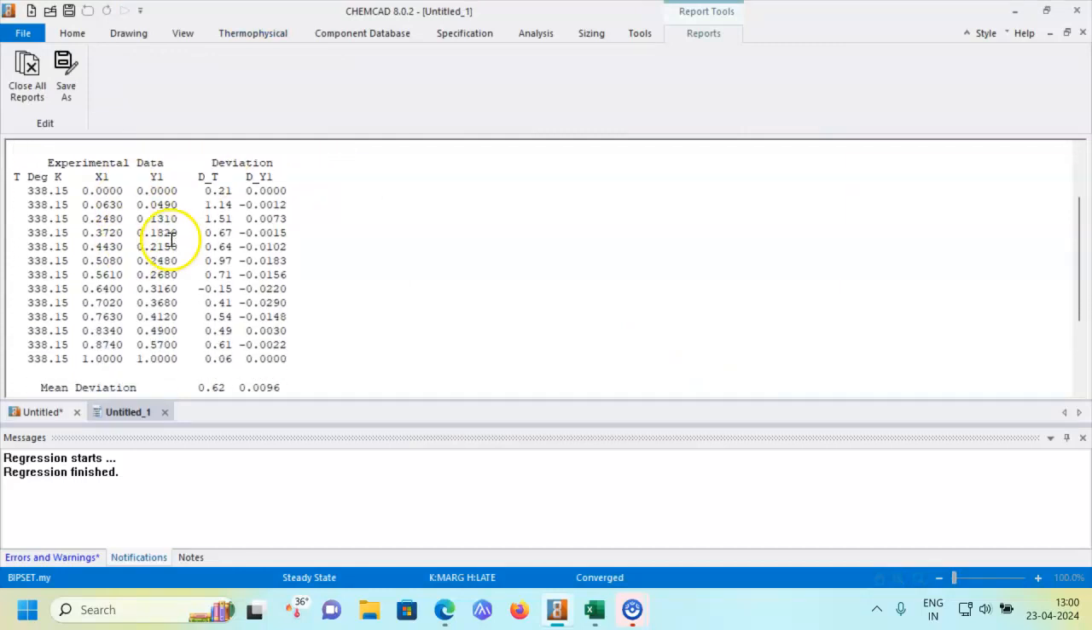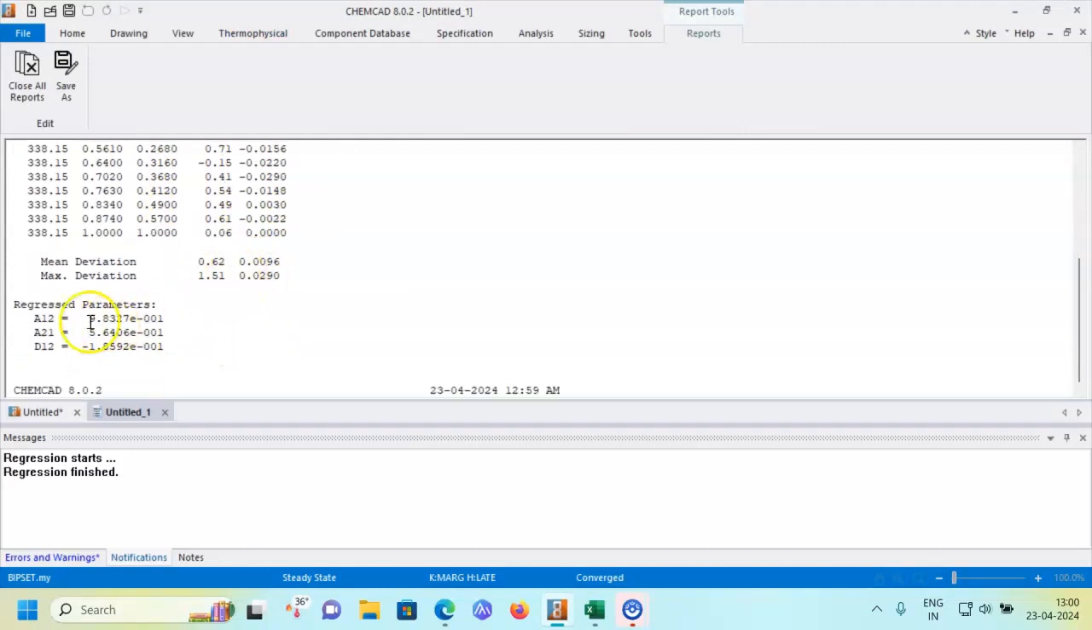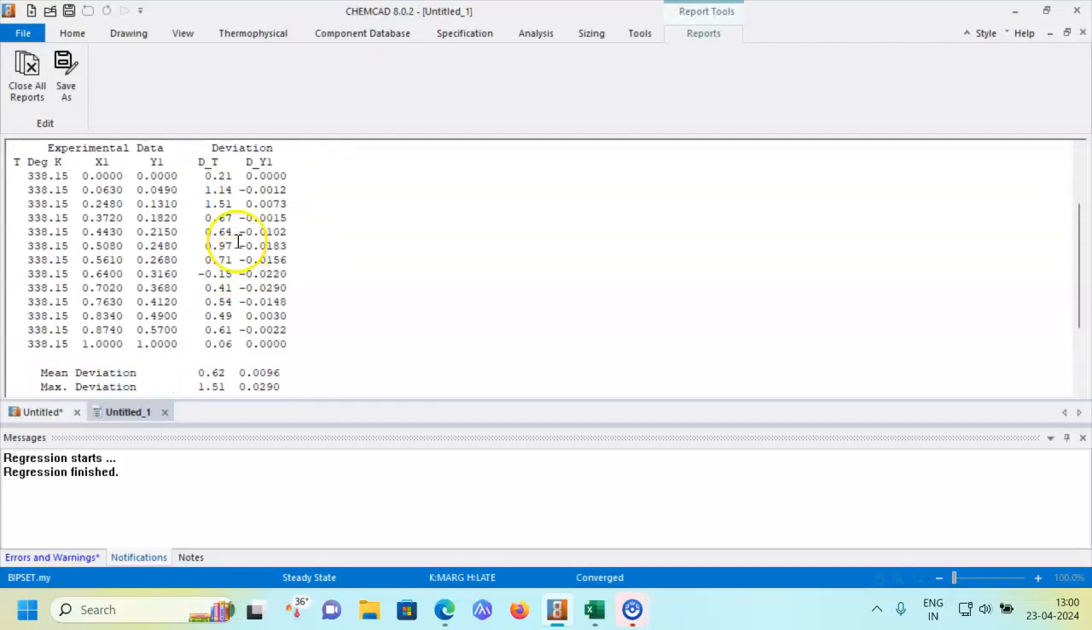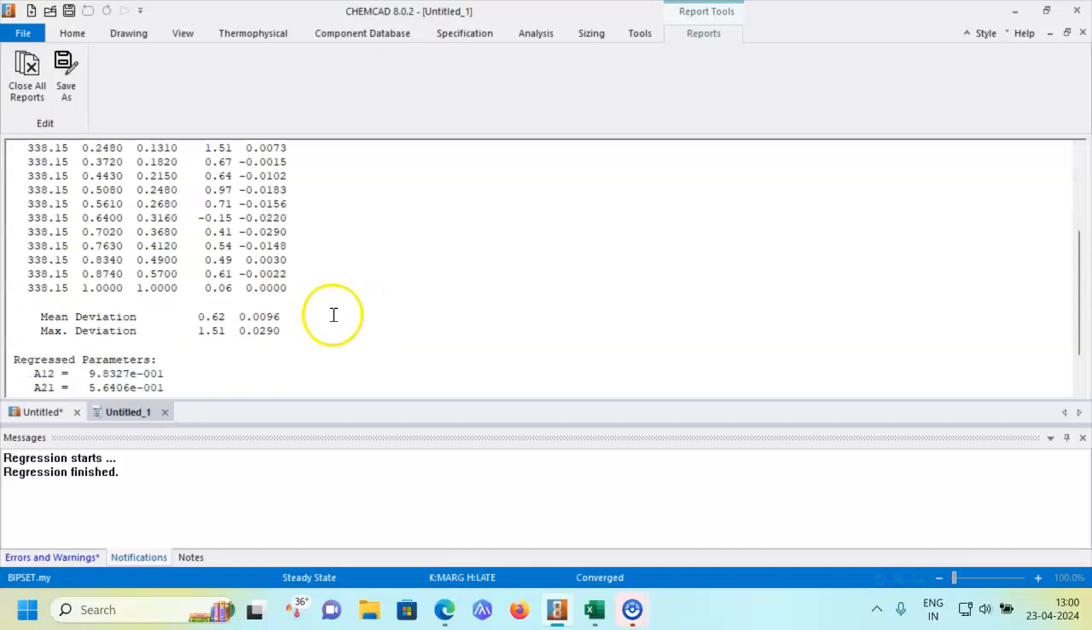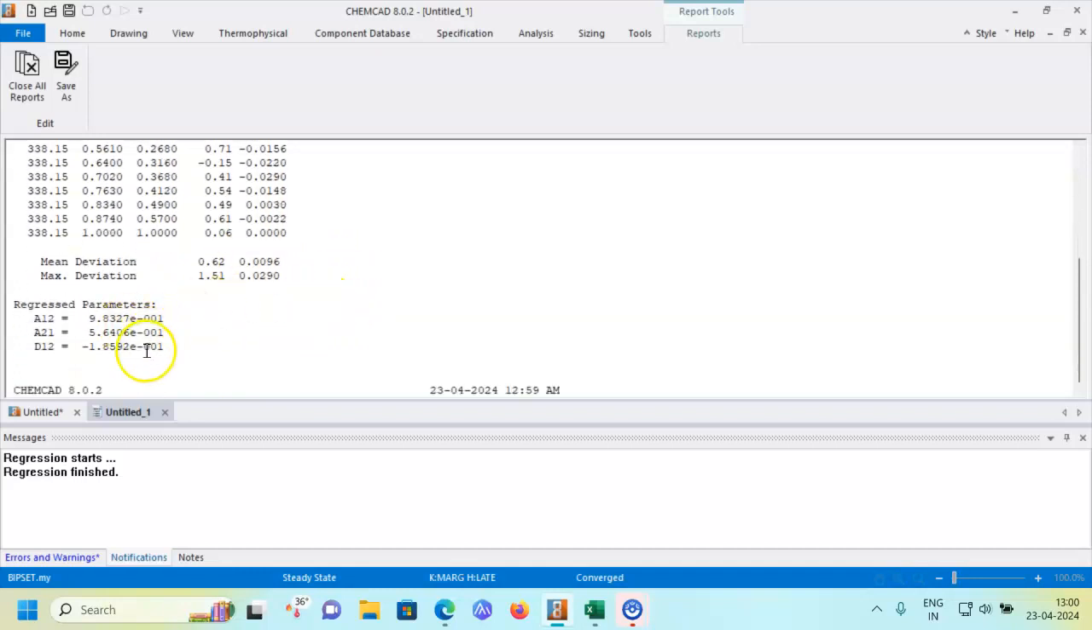And as you can see, it has generated A12, that is 0.9, A21, that is 0.5, and B12, which is minus 0.18, and this is the deviation value. So this is in delta T, and so they have minimized the error in estimation of T and Y. The minimum and maximum deviation is also mentioned here, and these are your parameters.